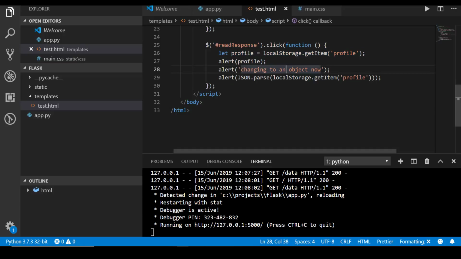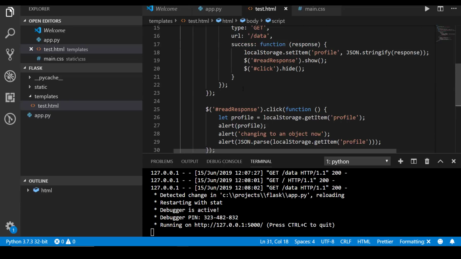to say, hey, let's go ahead and create a profile variable from the local storage item called profile. We're going to alert that value, which will be a string. And then we're going to alert this message to say that we're changing it to an object from a string. And then we're going to go ahead and alert that value one more time. And this time it should be an actual JSON object. So this is just an example of how you can do an AJAX post, get some value back, store it on the client's machine. And that's how people do it.